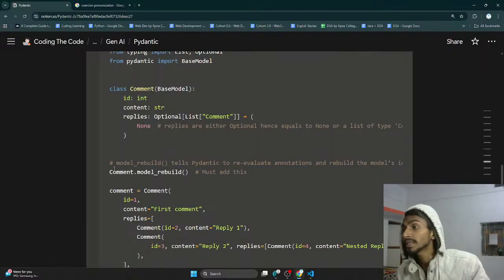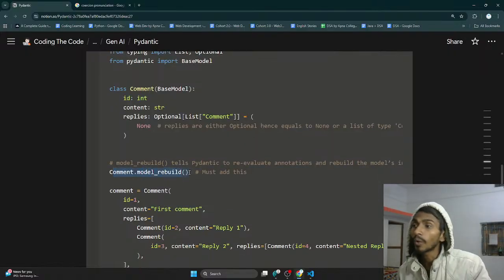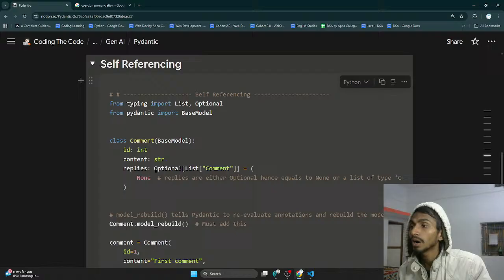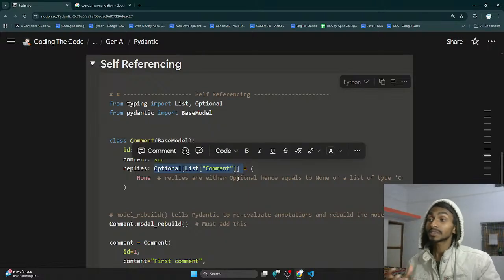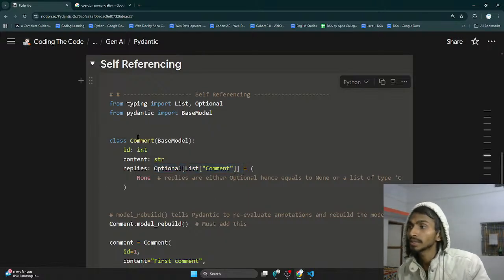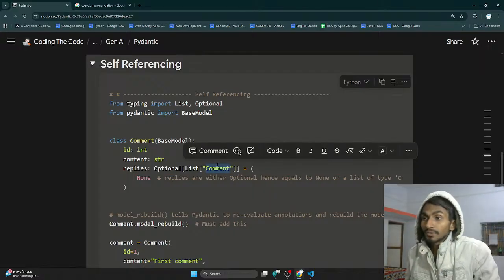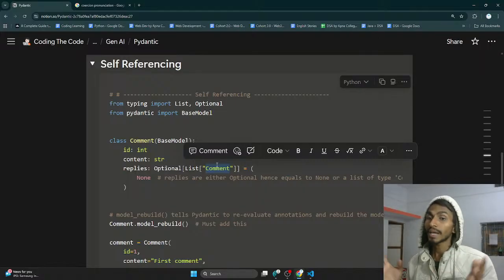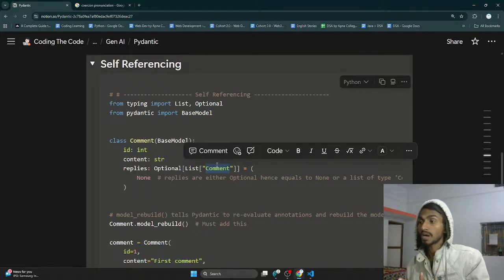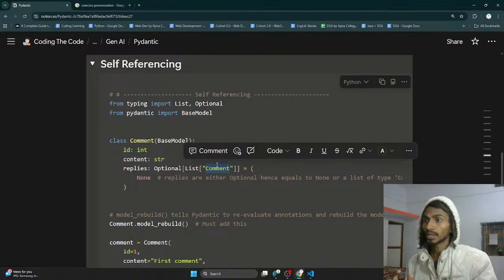The most important thing is that I need to run it again, model.rebuild. Why? Because suppose this is the comment class, by default it was okay, then I referenced the same model over here, like this is the comment, and I reference the same class over here. So it needs to rebuild itself. What will this rebuild do? It will make sure that whatever types I have given, they are ready to use ultimately.